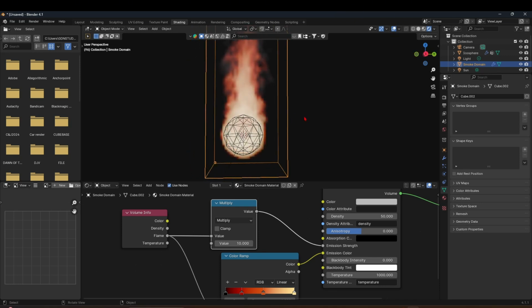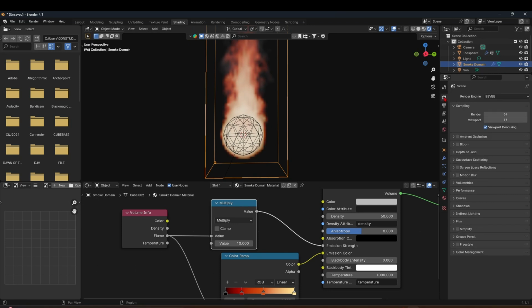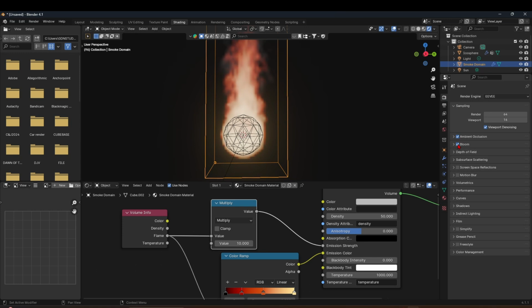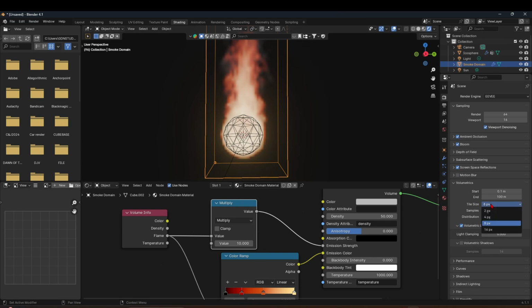Since we're using Eevee for this project, you can just go to your render tab here and check your ambient occlusion and your bloom for more brightness. You can see the difference, right? You can check your screen space reflections. Then you can come down to volumetrics down here and open it up. For tile size, the lower the pixels, the more quality you have. The higher the pixels, the less quality.